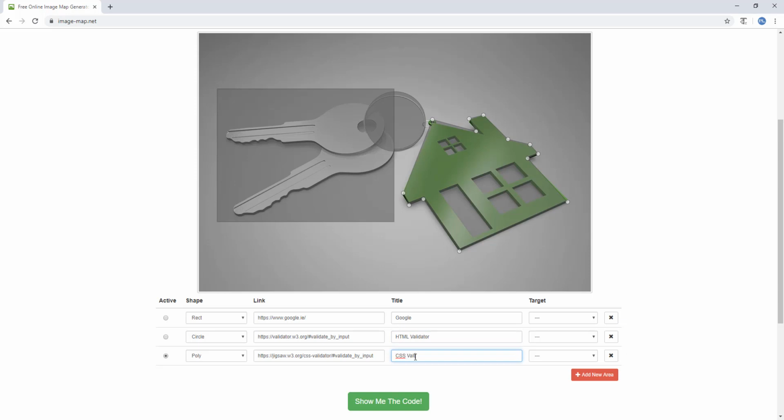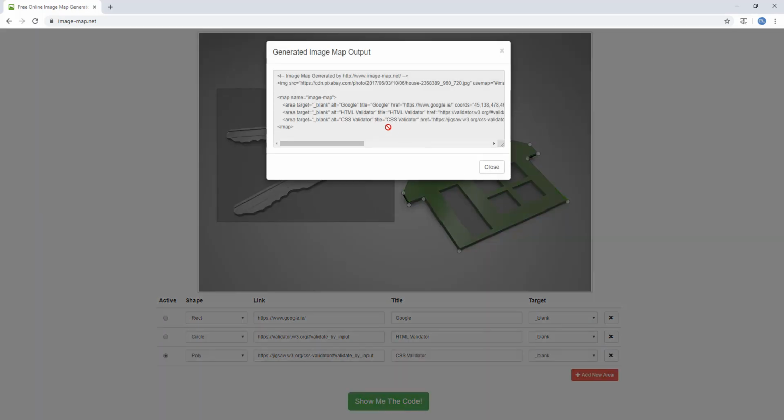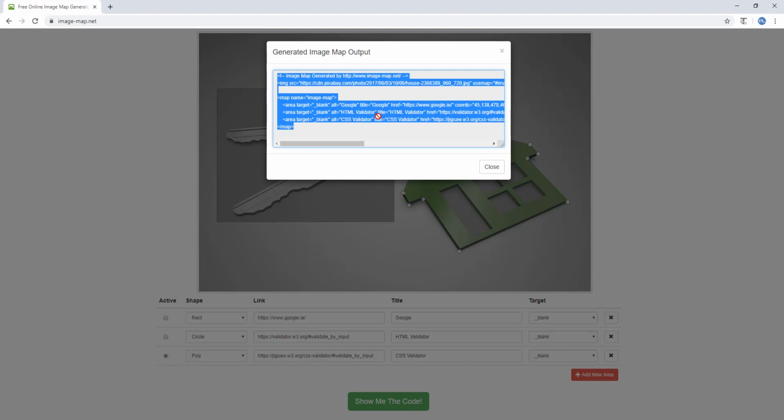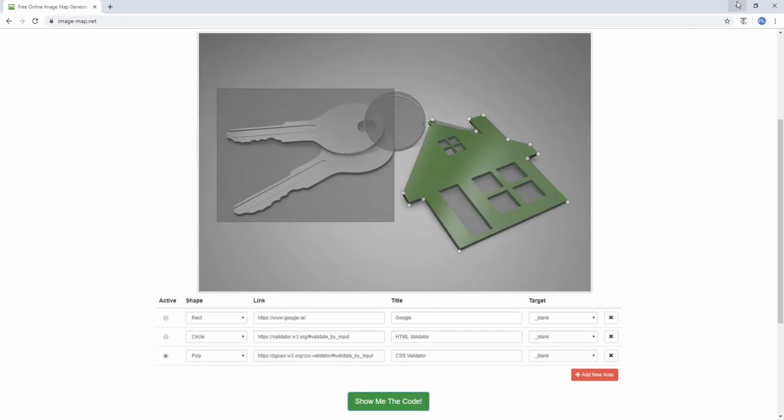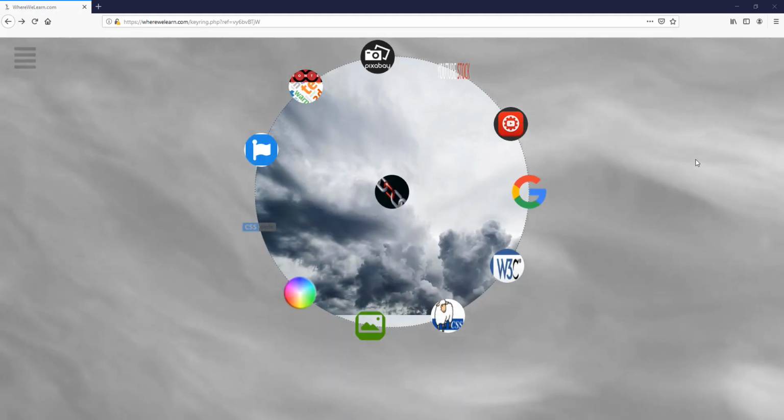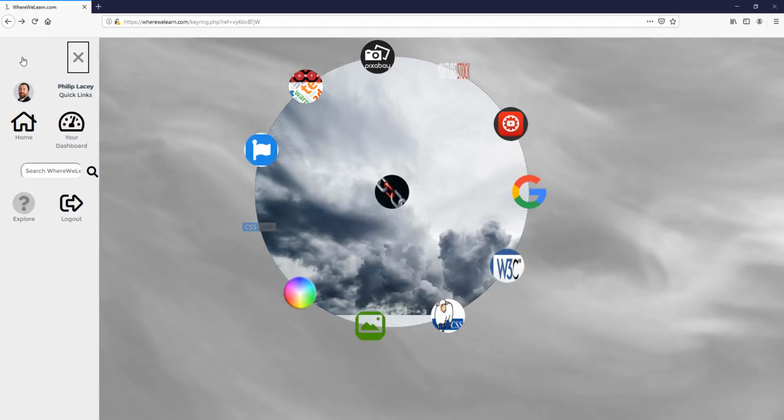Finally, when we click one of these links, do we want the link to open in the current window or in a new one? By setting it to blank, it will open the link in a new window. Show me the code shows us the code that was generated, and we're going to copy it. You don't have to understand the code at all, we're just copying it. So let's get building our keyring.